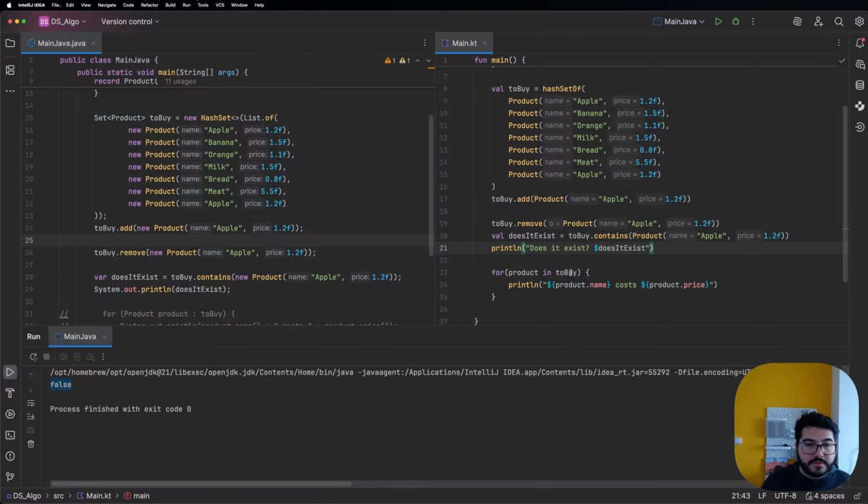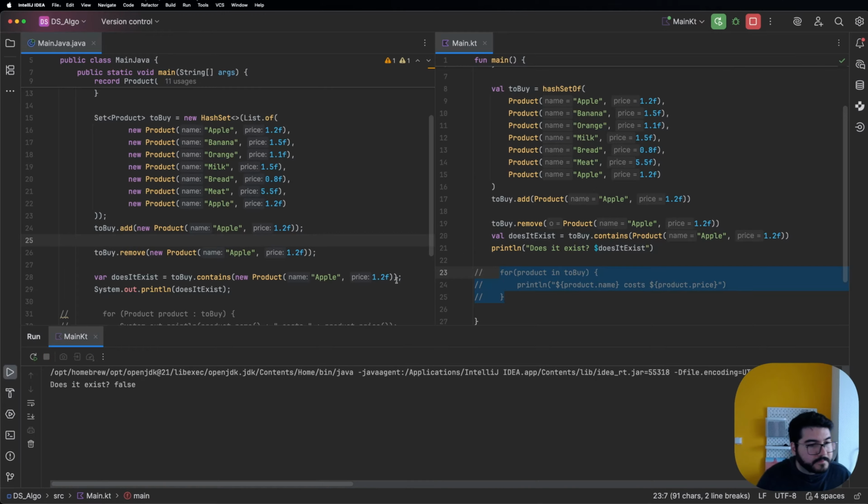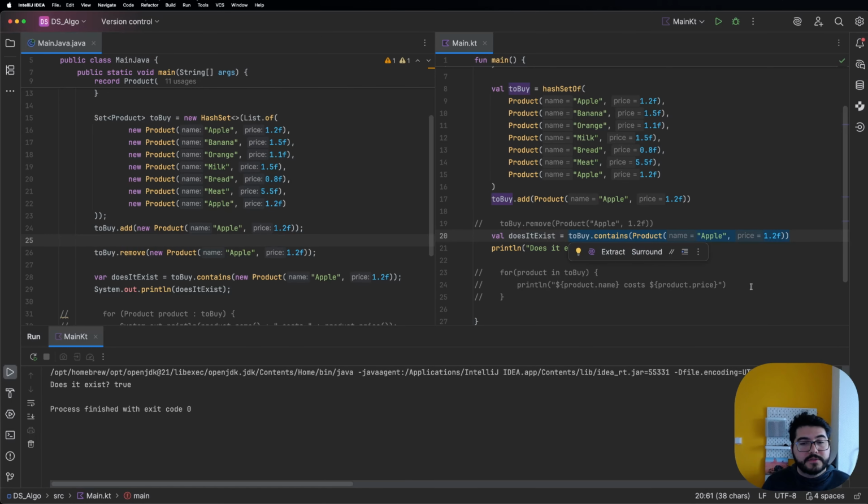Does it exist? Very similar. Yeah, false. And if you remove the removal function, now it exists. Yeah, so that's one of the best things in the HashSet, right? This operation to check if our object exists is very fast.